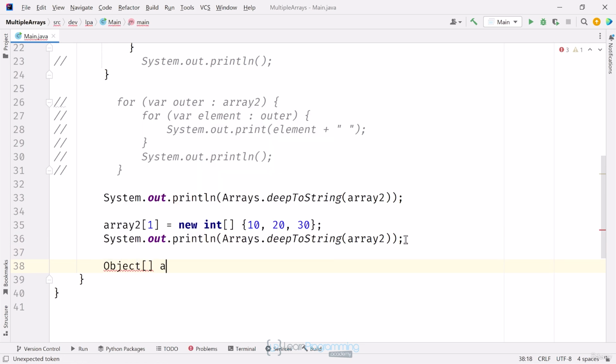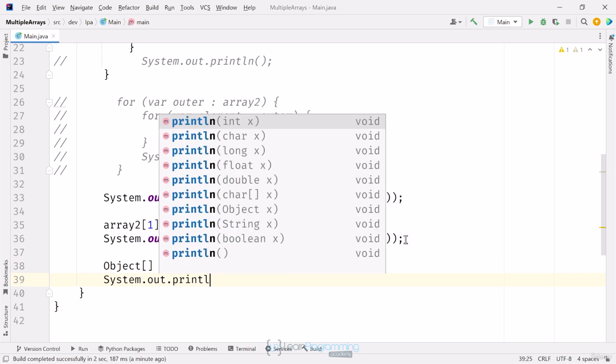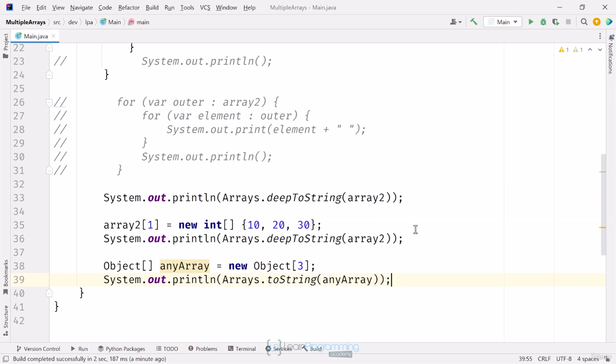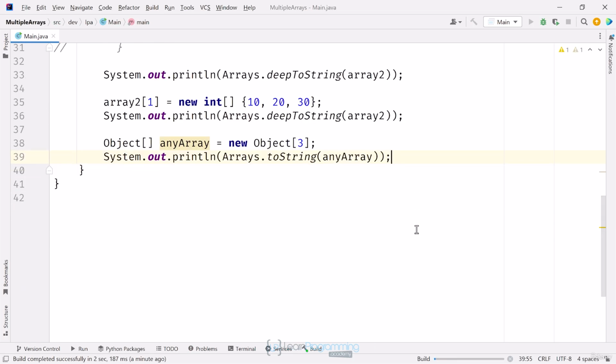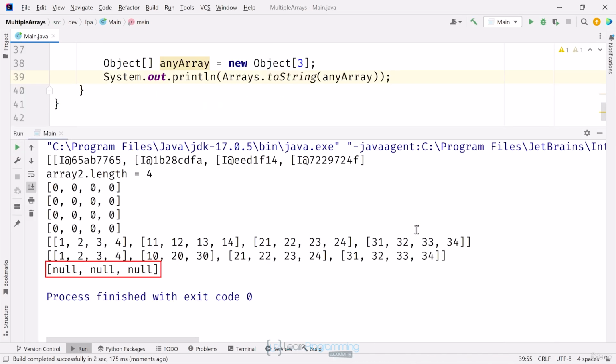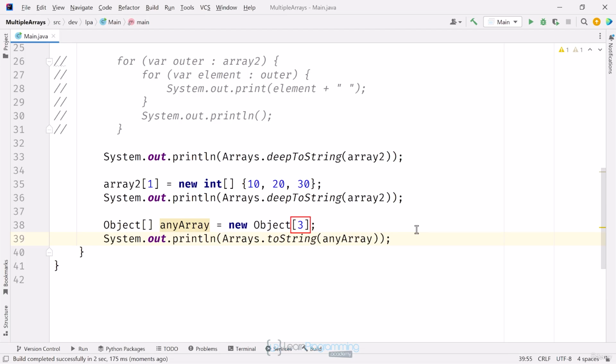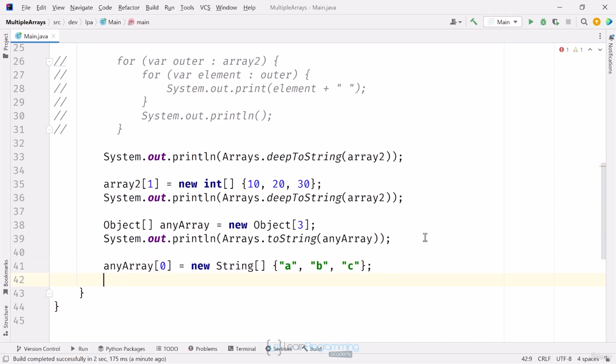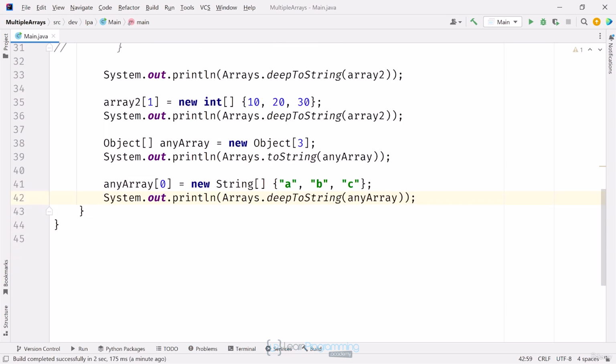Object array, anyArray, equals a new Object array of 3 elements, and print it out using Arrays.toString. Let's see the output. You can see an array of 3 elements all initialized to null. I can really assign anything I want to any of these 3 elements including an array, so let's do that. I'll assign element 0 of our array to a new String array containing 3 string elements and print the value with a call to deepToString. Let's see the output.